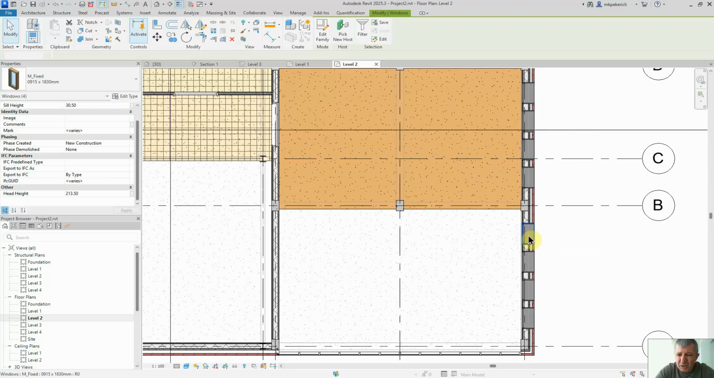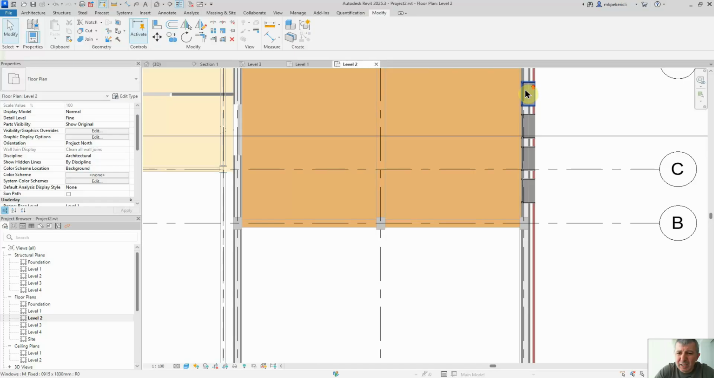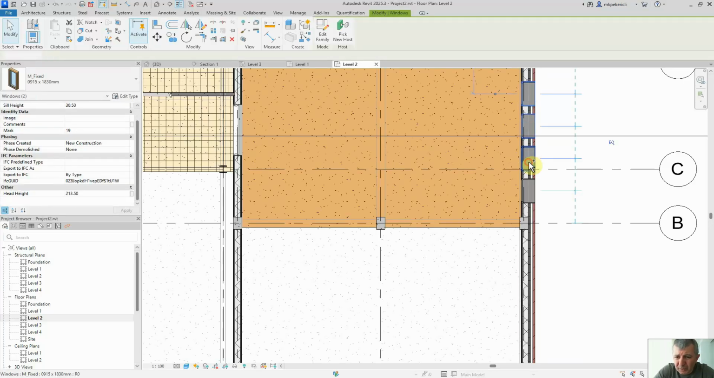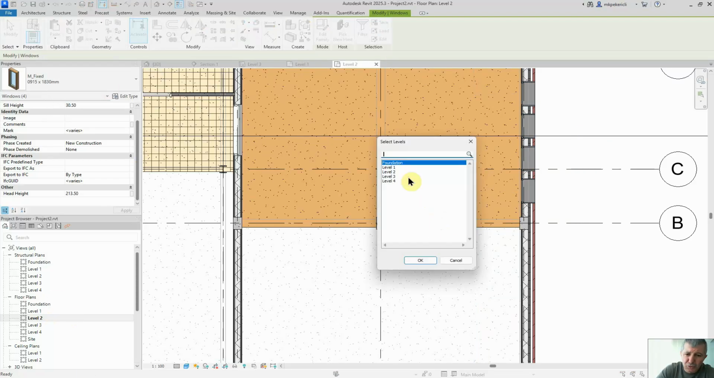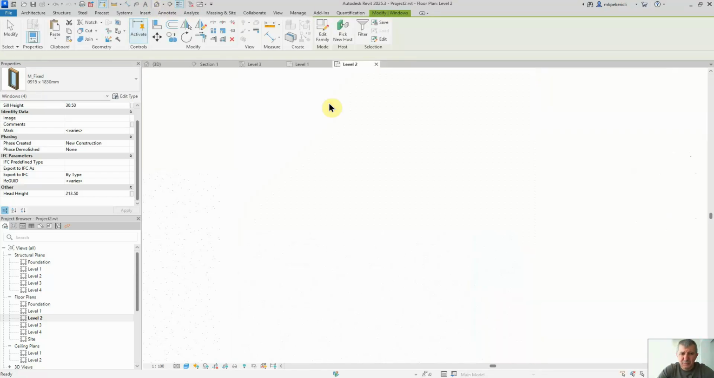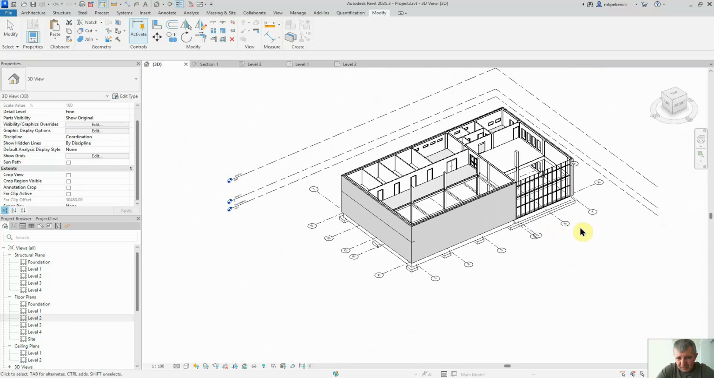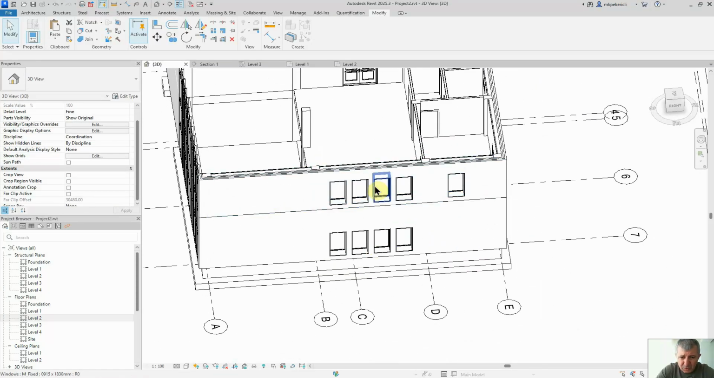You know what? No, I gave up. I'm changing my mind all the time, but no, I don't want them here. There's no point in having windows where you cannot access them, but I can copy them to the ground floor. Okay, so I can copy, paste, align to selected levels. We are at level 2. Let's go to level 1. Okay, and let's have a look at it in 3D. Yeah, section box is still on. Yes, these windows have come down.